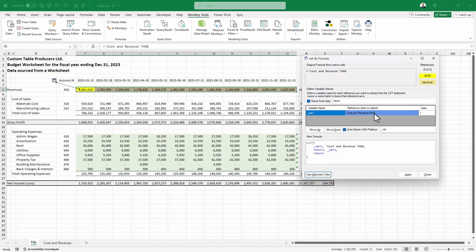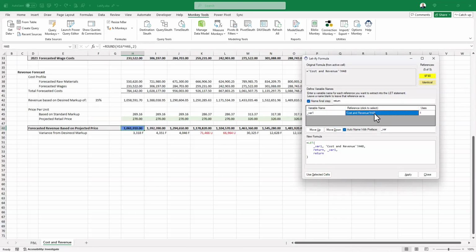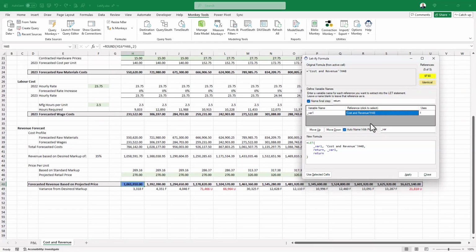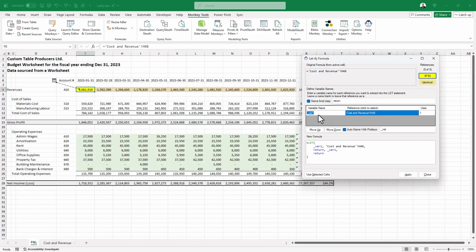Again, if I go and click on this, it'll take me there so I can see it. I now know this is going to be my current month forecast. If I go back to F8, it'll take me back to the original sheet, and I can rename this one to forecast current month. There we are. And apply, and now we're good to go.